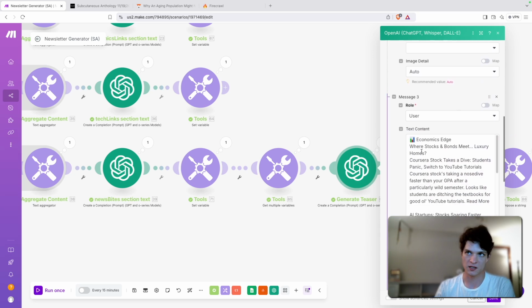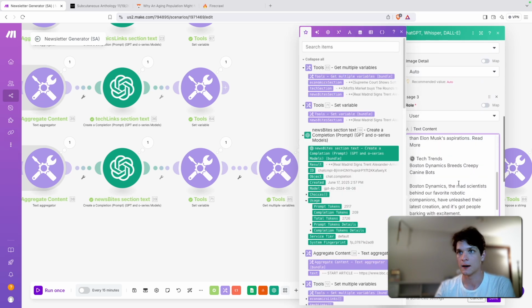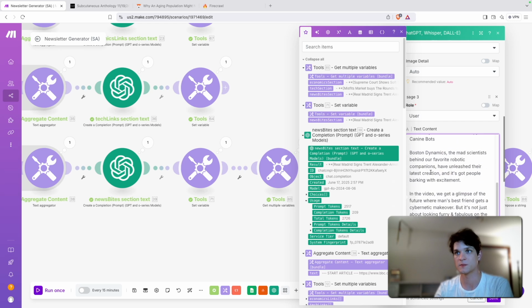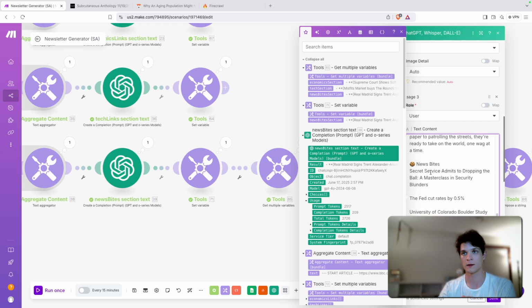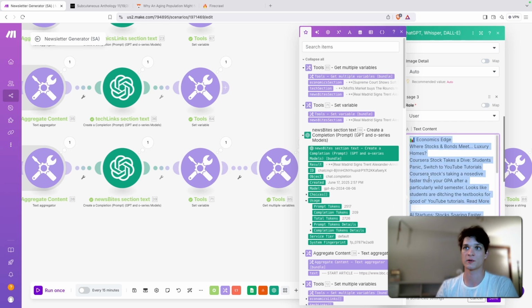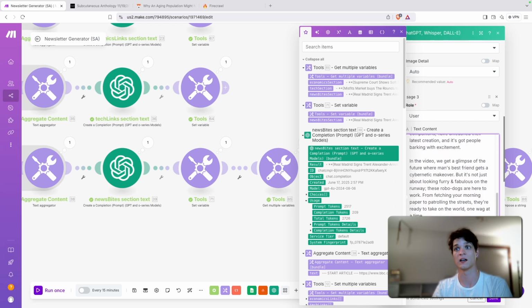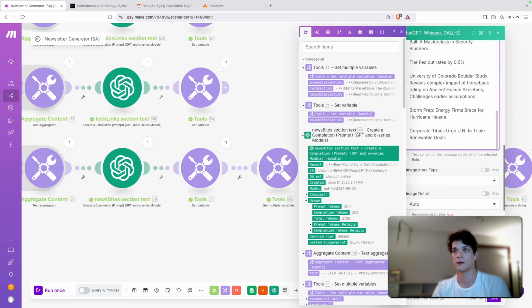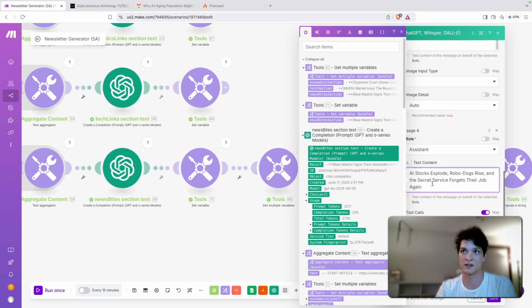And then I'm giving it an example. So the economics edge, I'm giving it the tech trends. So this is basically giving it an aggregated block or string of all 3 sections. And it's saying, hey, ChatGPT, if this is what you take as input, here's what I want you to output as the title.